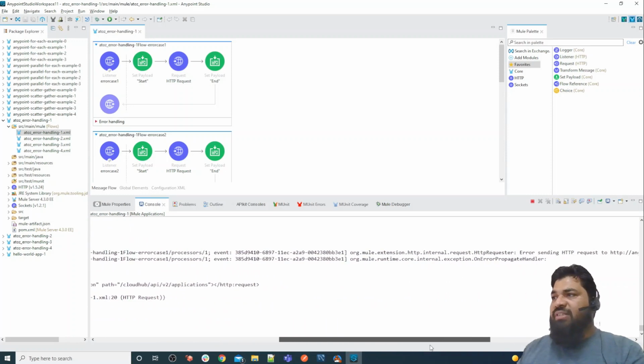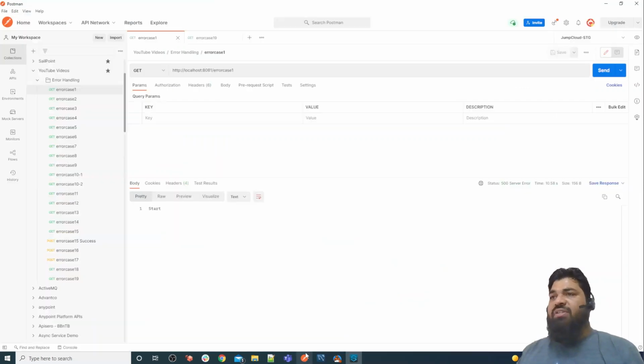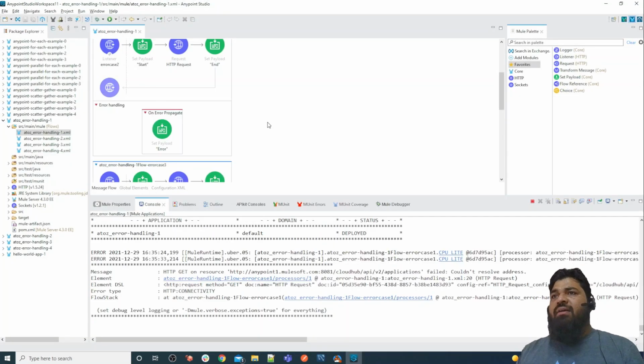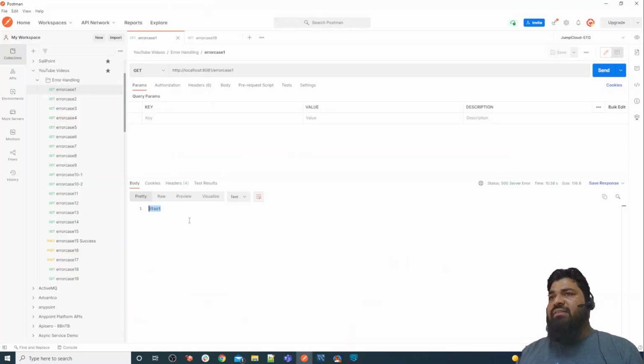As you can see, it is an on error propagate error handler. There is no error handler, which means the default error handler handles your error. And what is the response? The response, as you can see, is start, and the status code is 500. So basically, between on error propagate and on error continue, you will see a difference in payload and status code.